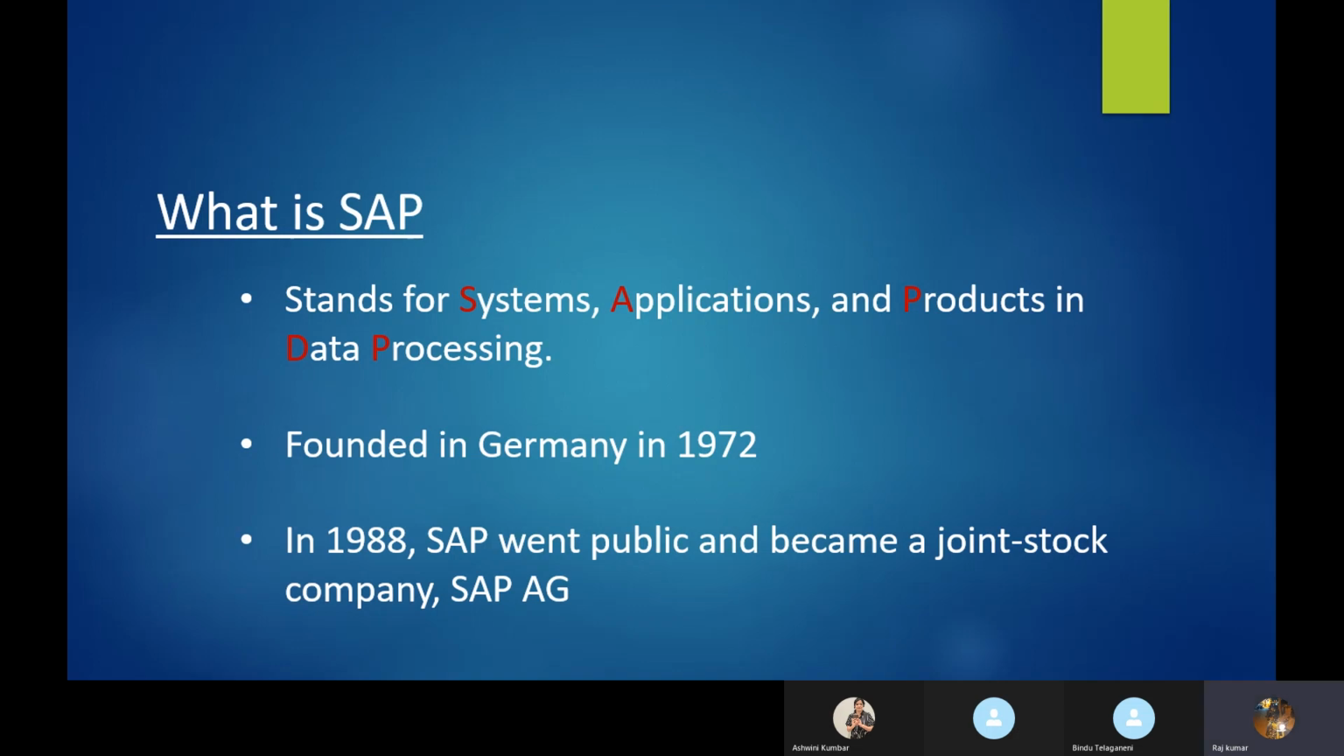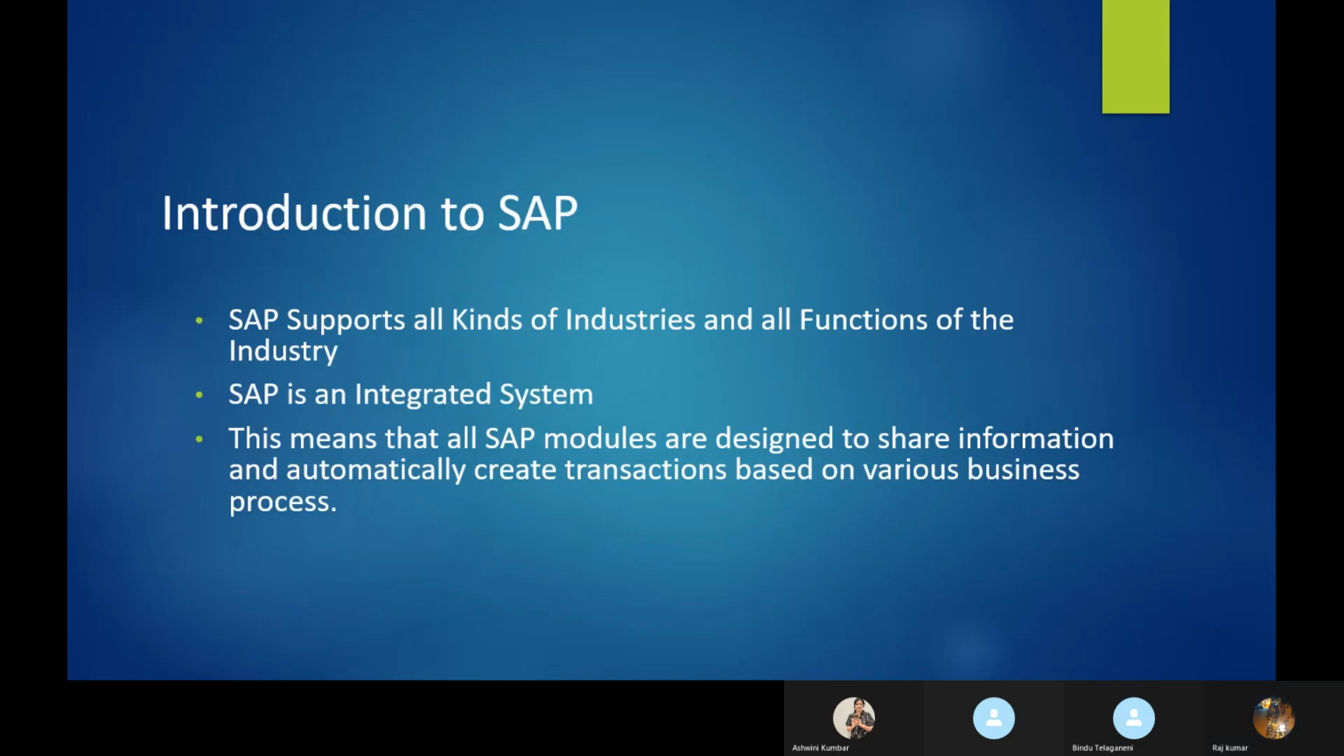Now coming to the next point. SAP supports all kinds of industries. It supports private industries and government industries. Okay, so SAP supports all kinds of industry.